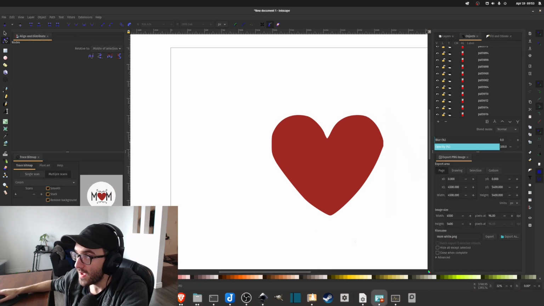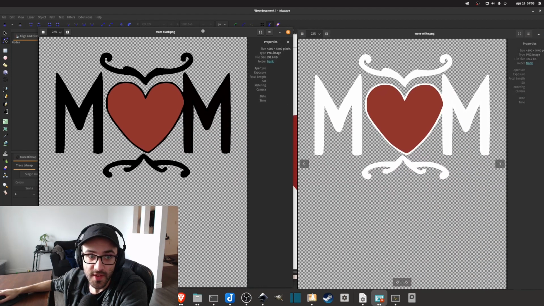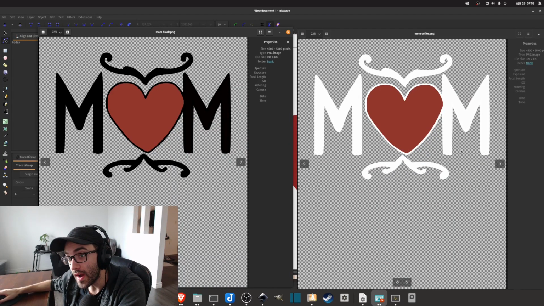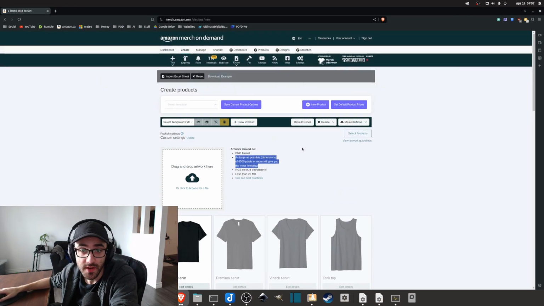So that way we actually have two designs. So there's Mom Black and also Mom White. And so the idea here is that we put Mom Black on white t-shirts, and then Mom White, we put it on black t-shirts. So that finally leads us to the final step, which is publishing our design. And so in my case, I'm going to publish the designs on Merch by Amazon.